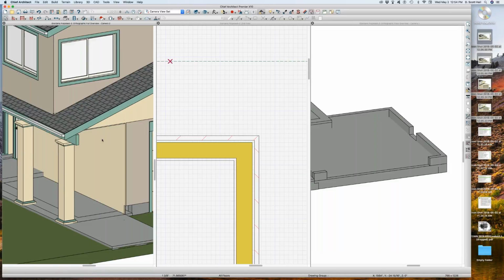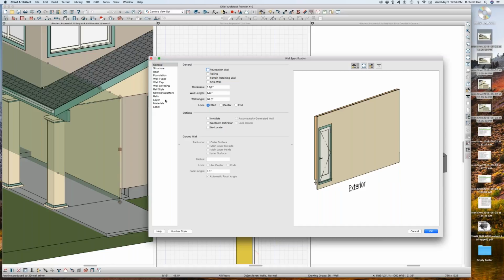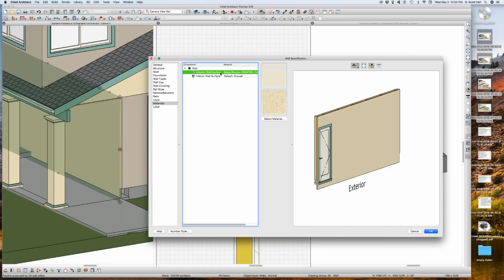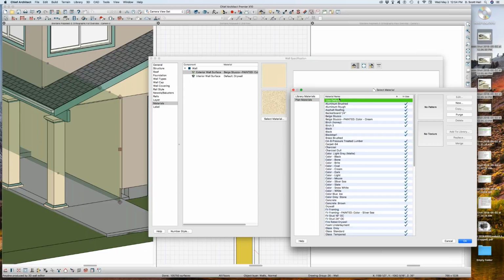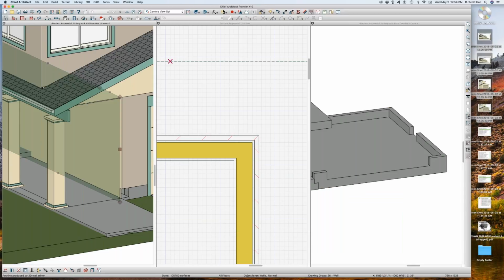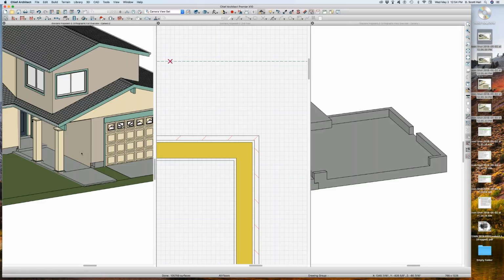All right, I'll show you how to fix this thing right here. Watch this. You select this wall and you go to materials. First of all, let's get the exterior material. Select material, plan default. The plan default should be whatever it is. It should be stucco. There it is. Now the corners are clearing up. Of course they're clearing up.